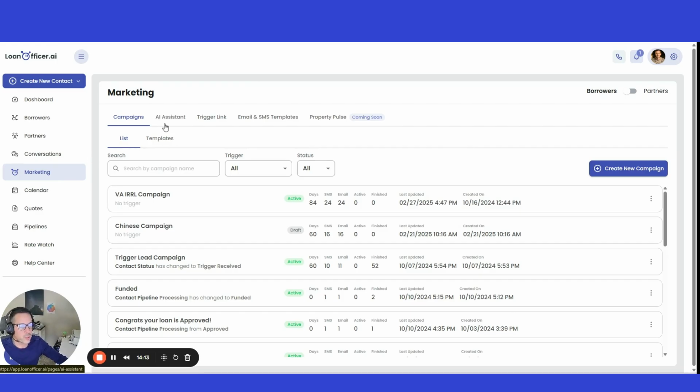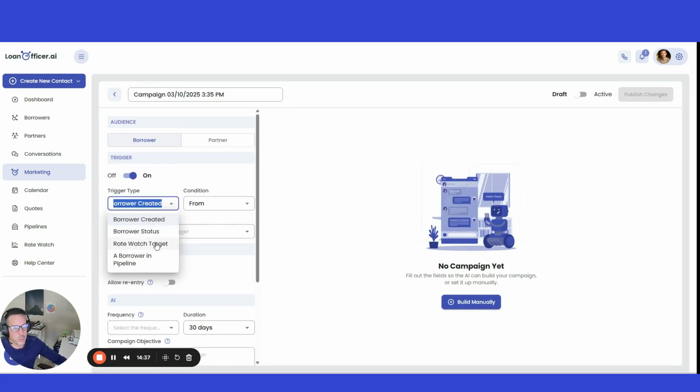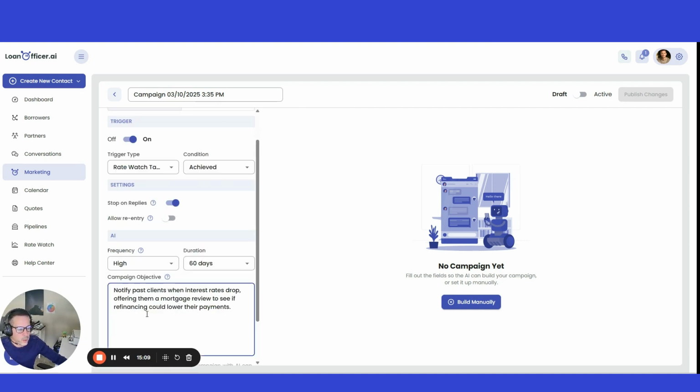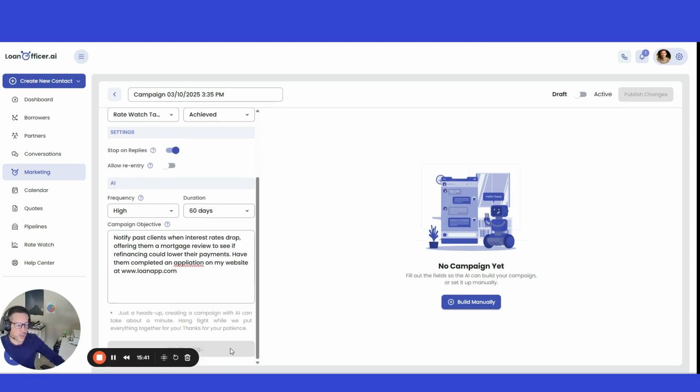I really want to show you how cool it is to be able to do these campaigns with AI. What we would do is create the trigger first and foremost. Let's say, for example, we want to do a rate watch campaign. So this would be anytime we have a rate watch achieved, we can create a campaign. For this example, we want to notify past clients when an interest rate drops and offer them a mortgage review. Create the campaign.